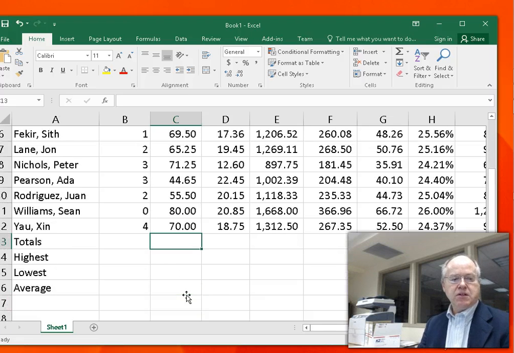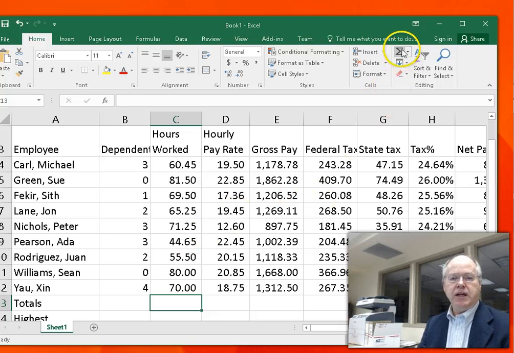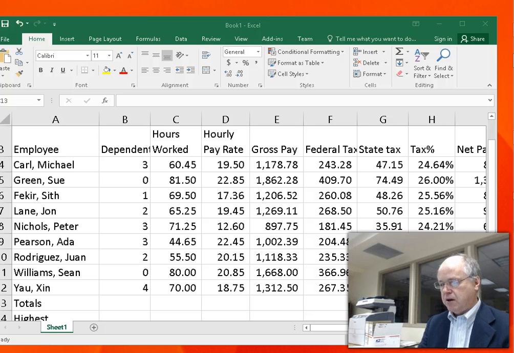So now totals. Remember how we did totals, just like the last time. We're going to let Excel do the work. We don't care about total dependents. That's not a very important number. But we do care about total hours worked, I think. Let me make sure, let's see where they want to start totals. I'm not sure they care about total hours worked yet.